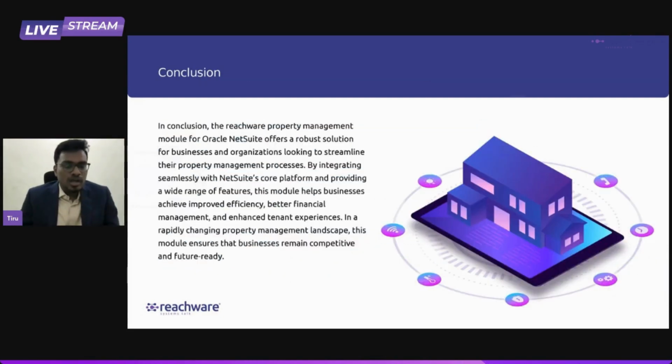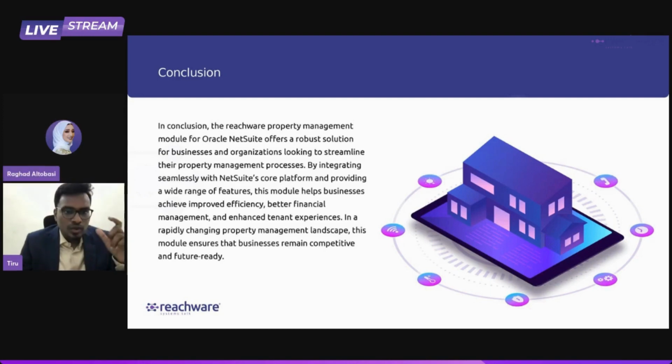Okay, conclusion. Before I go to the conclusion, I need to share my NetSuite screen to help you better understand whatever I have explained for the last 15-20 minutes. I need to show some NetSuite screens to show at what level we have enhanced the product to manage the property. Raghat, I want to share my NetSuite screens. Can you see me here? Yes, please. Let me present.